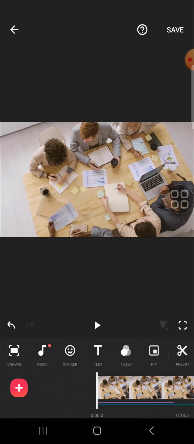Alright guys, and that's how we can change audio speed in the InShot application.